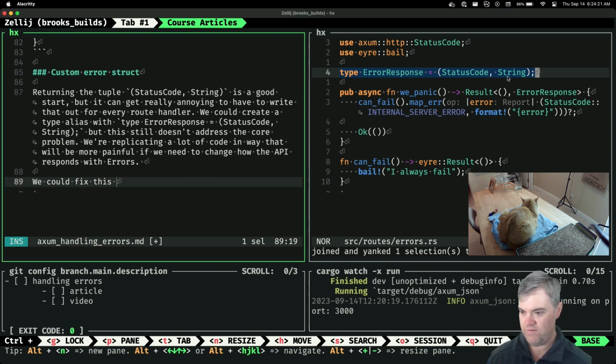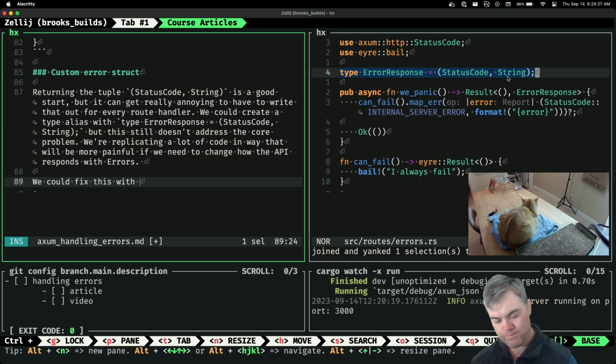All right, we can fix this with... What can we fix this with? An Eyre struct. So this will be an Eyre struct. Now, does it have to be an Eyre struct? It doesn't have to be.